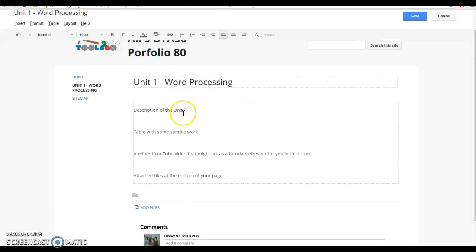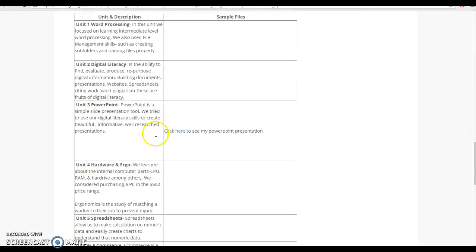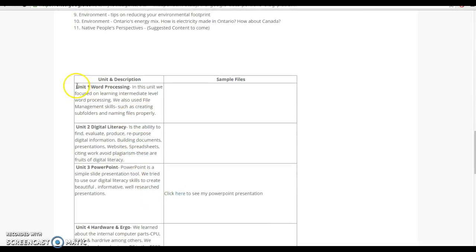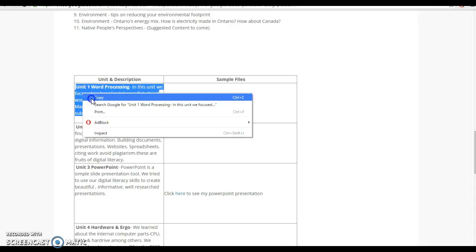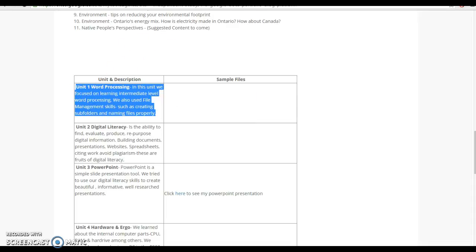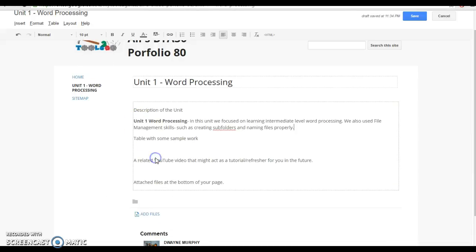So word processing. I have some good news for you. If you don't know what to say about the unit of word processing, if you go to my 1.5 page, I have a little table here. And look, ooh, this is cool. I have a little blurb about word processing. I'm going to copy that, come back to the web page, and right-click paste. Okay.